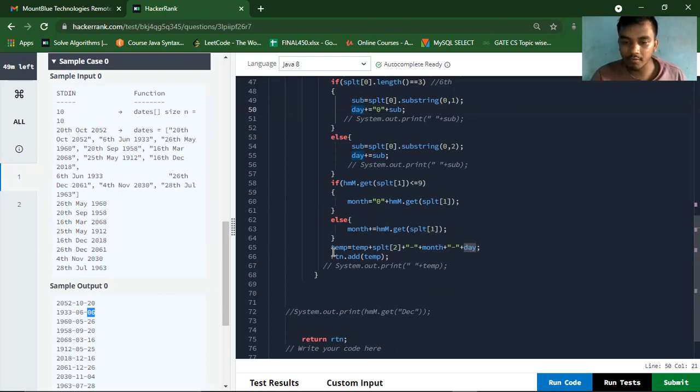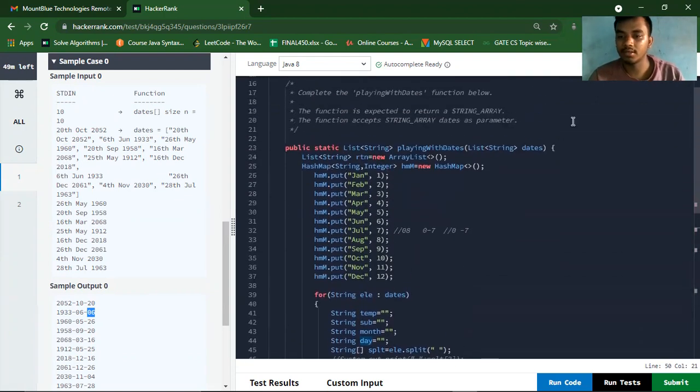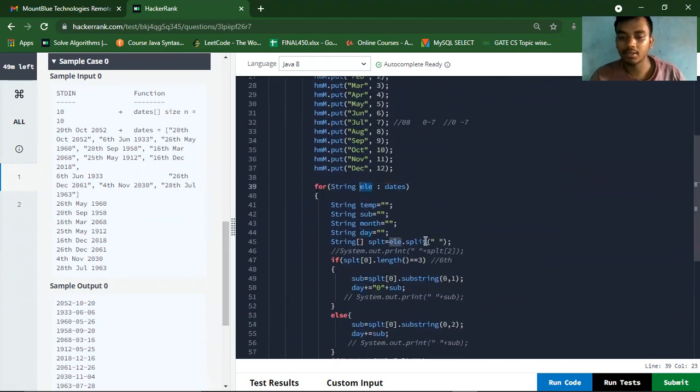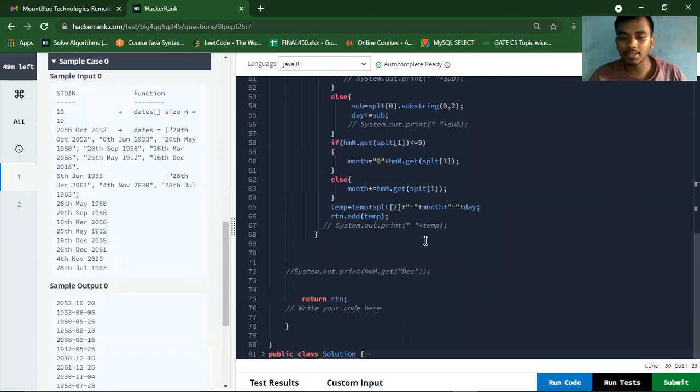In this way, one returnable is complete, and then I add this temp variable to the result, and similarly do it for every element in the date list. Okay, so by this I think I've done very well. I really enjoyed this test.